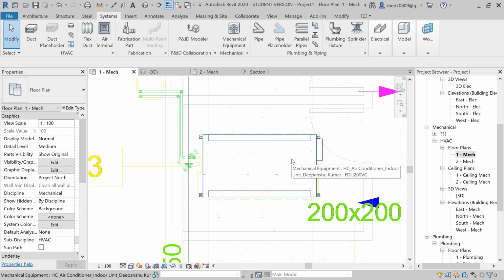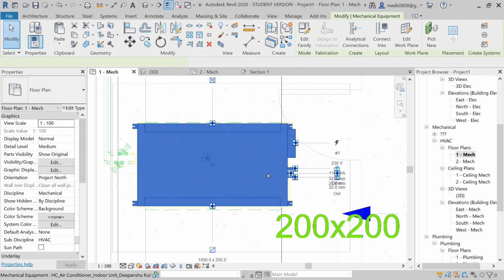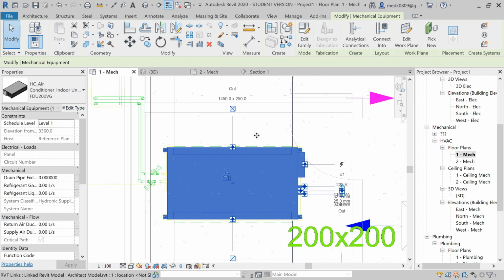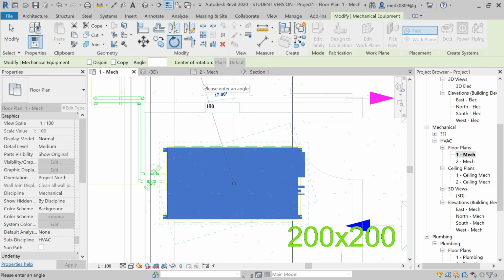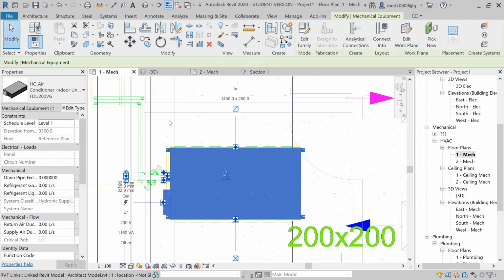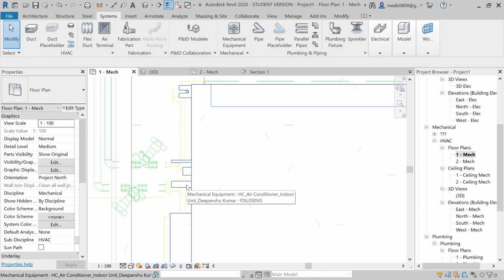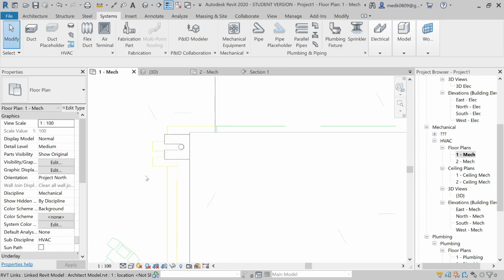As you can see in the mechanical plan, we have the piping connections on the left, but this Revit family has connections on the right. So we need to bring these connections to the left. For that we'll use the Rotate command, and we'll rotate this equipment at an angle of 180 degrees. So right now the equipment has been rotated. Now we are left with the alignment of this equipment.